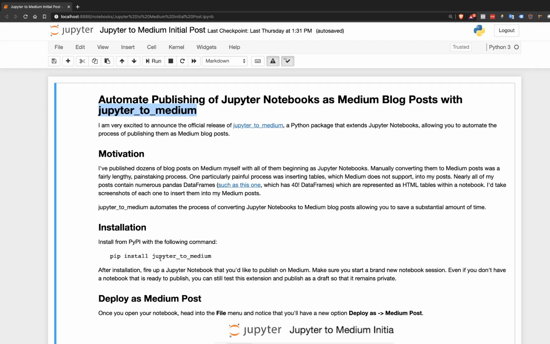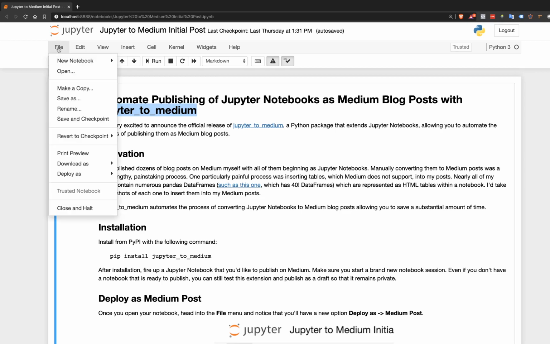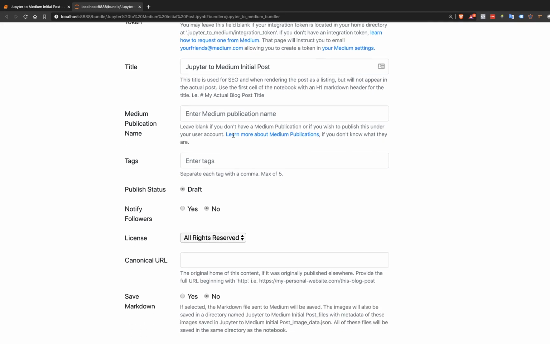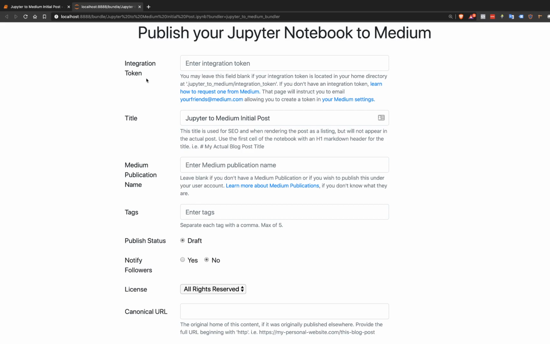After you make the installation using pip, you will have a new option in the File menu. So if you go up here in File and you click Deploy As, you'll see that you'll have an option called Medium Post. So when I click on Medium Post, a new tab will open up in my browser, and I'll have a short form to fill out. So you'll have to get an integration token first to use this, and I have some information on how to get an integration token from Medium. That's just to identify who you are, obviously, to make sure you're posting to the right account.